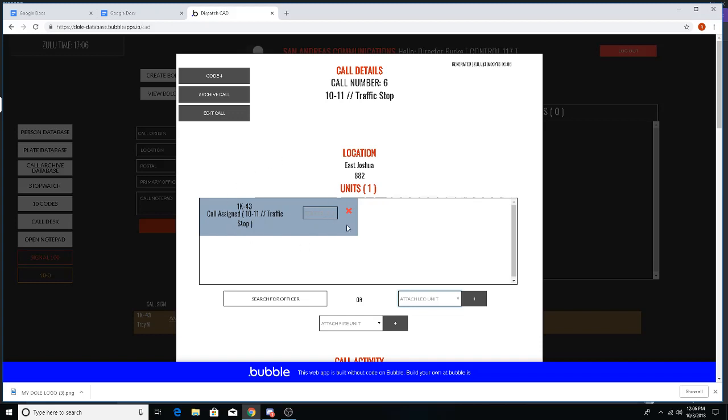So now you can see Troy is on the call. Once you call him, if he says he's 10-97, you can mark him 10-97 and it'll show him so. Once he's on scene, you can mark him 10-23.